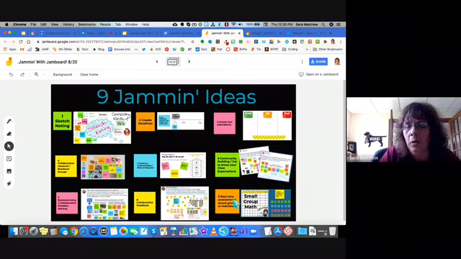The others I'm not going to go through individually, but you can brainstorm and collaborate. As you can see here, kids can put their sticky notes on.